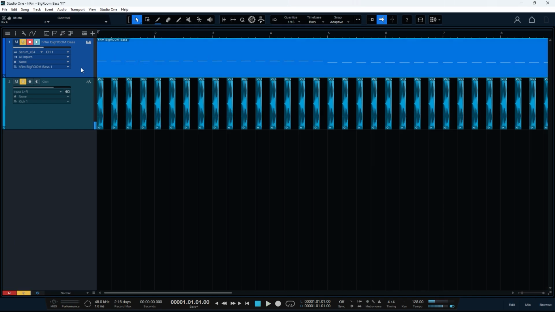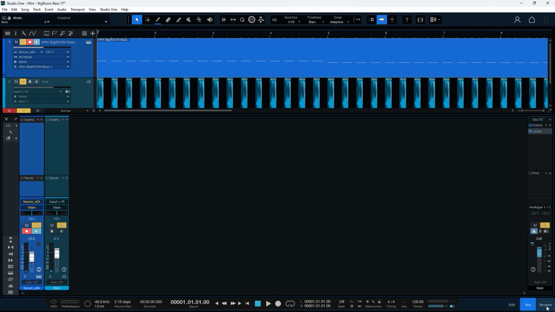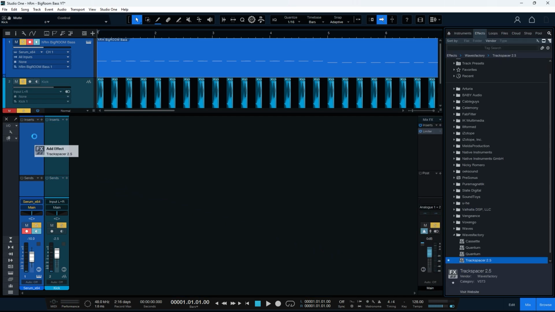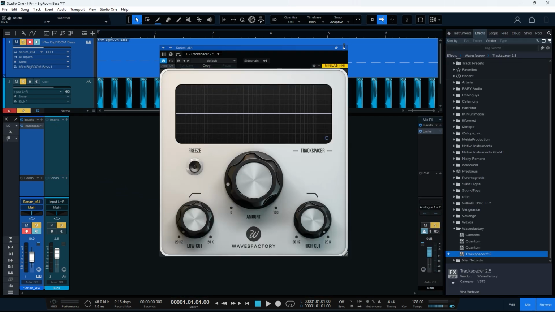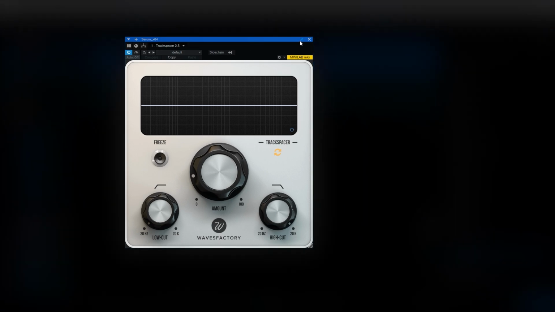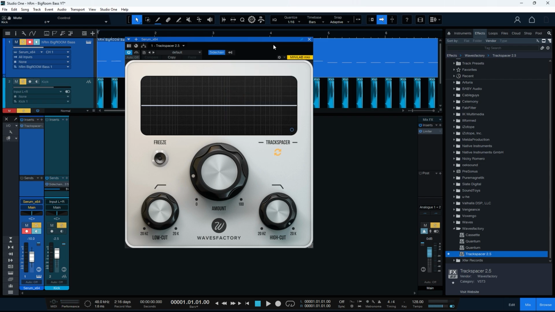Bass and kick drums often share a lot of frequency overlap in the low end. This can lead to frequency masking and unwanted resonances. To avoid this, we can use sidechain compression. I'll be using TrackSpacer, a lightweight plugin, but you can also use the built-in tools in your DAW.